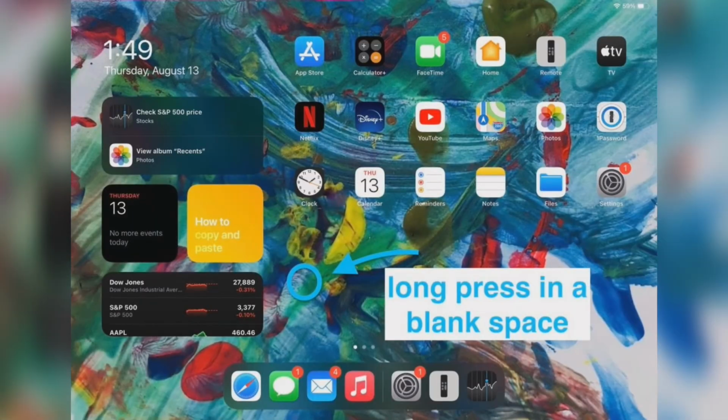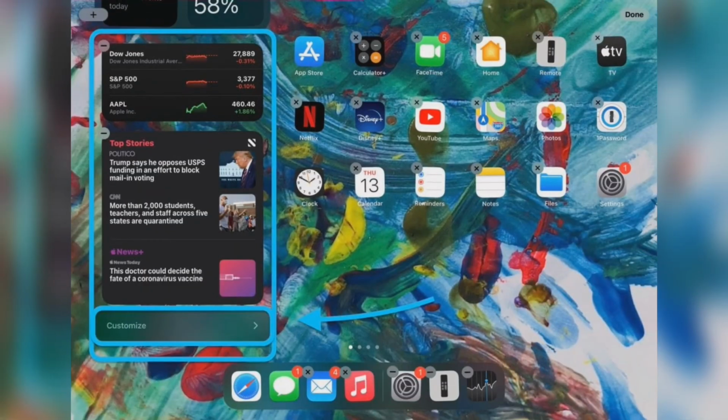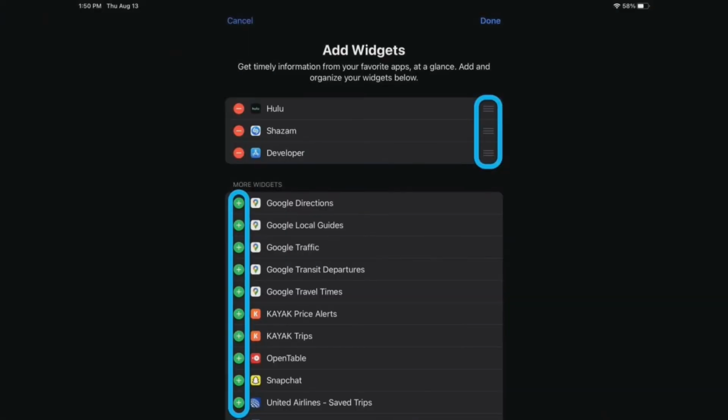Here's how all this looks. Long press in blank space. Now you'll be able to edit your widgets. Tap their icon to remove widgets, or tap, hold, and drag them to reorganize the layout. Swipe to the bottom to add more widgets. Tap Customize. You can add new widgets by tapping the green plus icons and then order them by dragging the 3-line icons as shown below.